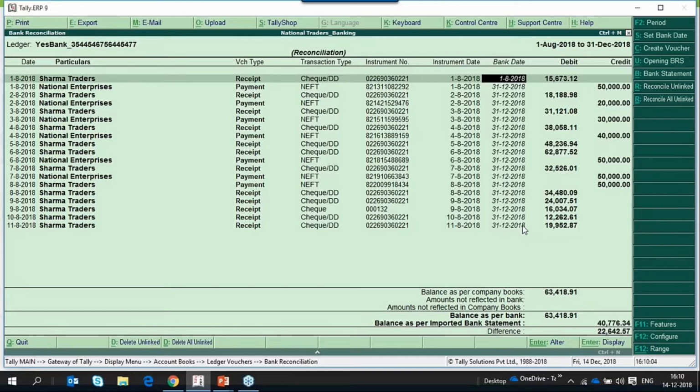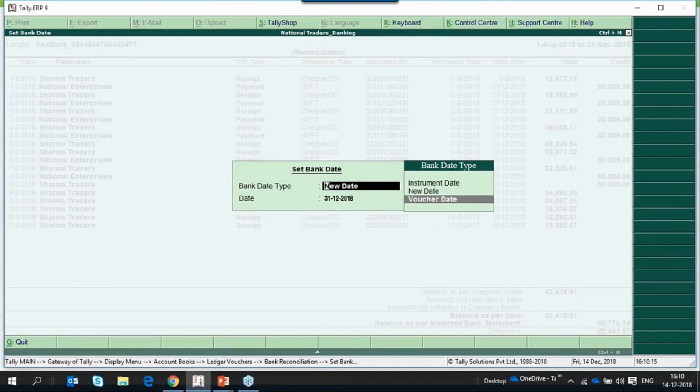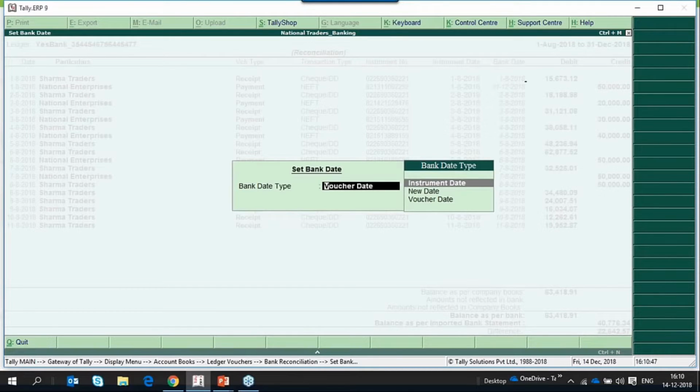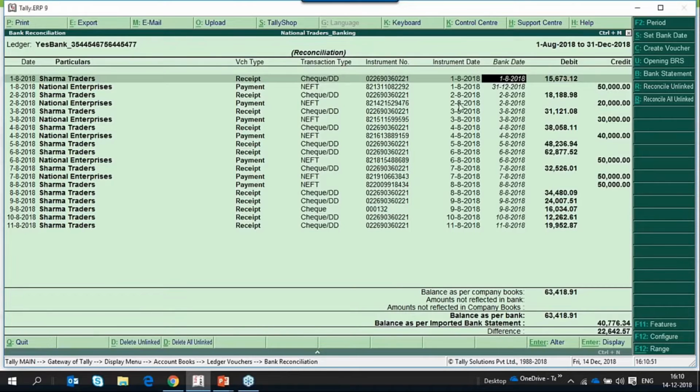Now, if you want the transactions to be reconciled based on the voucher date, you can go to set bank date, select voucher date here. So all the voucher dates will get captured as the bank date against all the transactions, and it is getting reconciled. Now, since all the transactions are getting reconciled here, the balance as per company books and balance as per bank is getting matched. Now, let me also show you the setting of bank dates as per instrument date here. So if you see, the bank date is getting captured as per the instrument date.